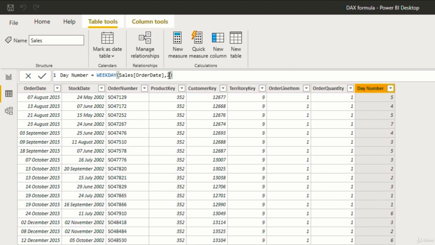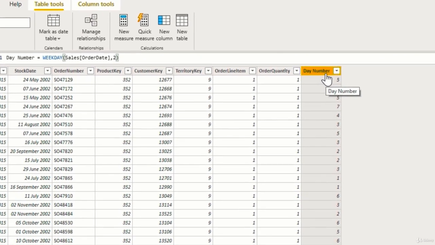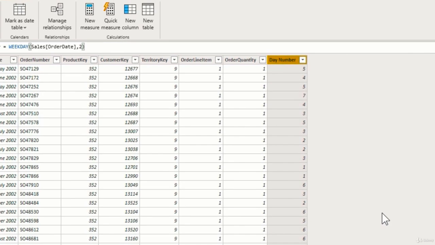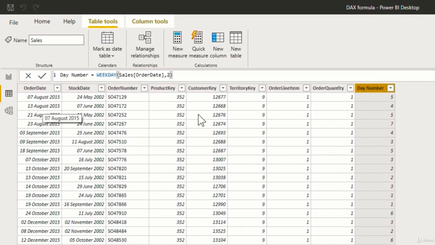So here you can see a new column called day number has been added to our table. And now if I click on this filter, you can see that it has entries starting from 1 through 7. So 1 is a Monday, 2 a Tuesday, 3 Wednesday and so on till 7 which is a Sunday. So if we look at 7th August, it says 5, which means that it is a Friday. So using the weekday function, we have represented a date as a day in the week in the form of a number.